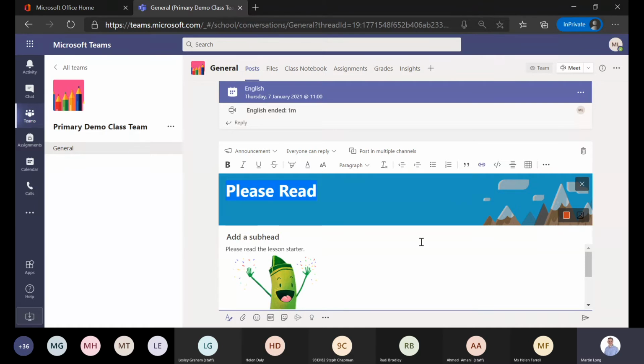So I wouldn't use them all the time. I tend to use them when I want to draw an emphasis to something that's important or something that's urgent that I want a pupil to read or a member of staff to read. But they are there to drop in as and when you require them.